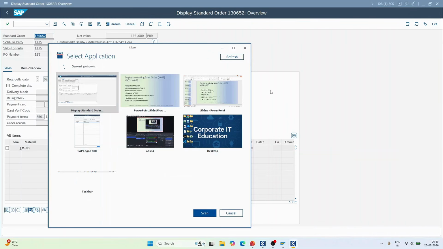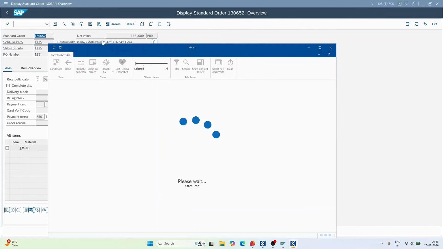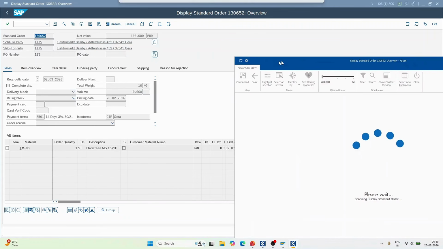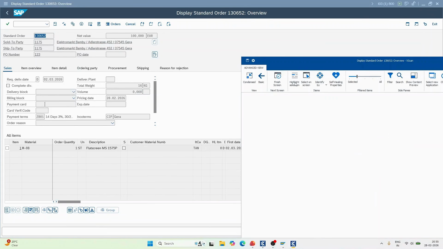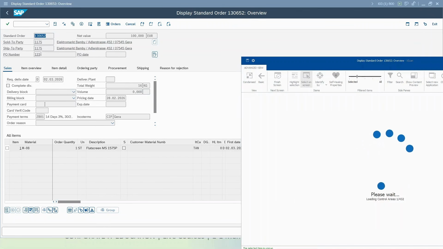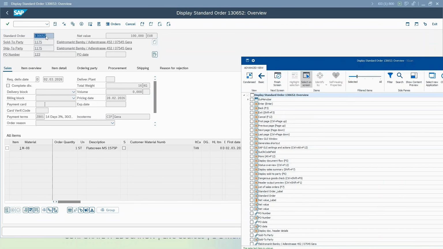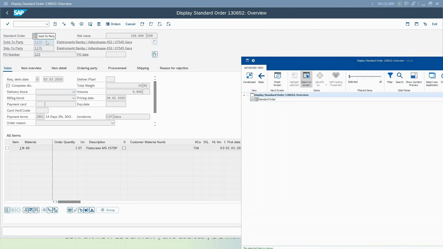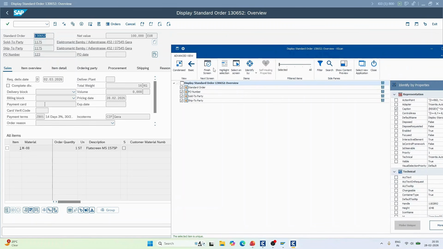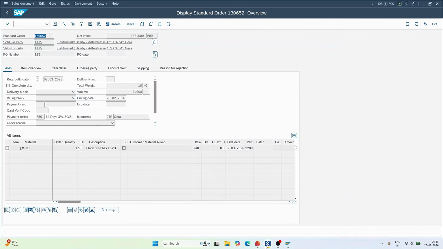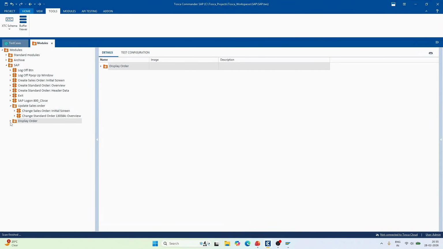So what I'll do is I will capture standard order, and maybe I'll capture sold to party and ship to party and PO number, just in case I want to validate that. Okay. And I will save this and I will move it here.